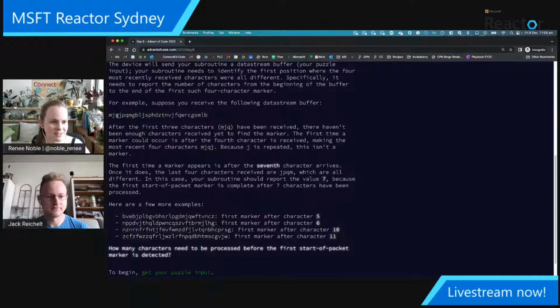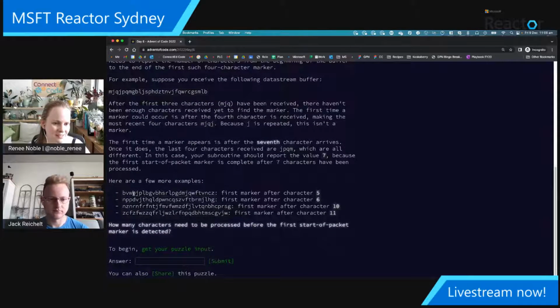Absolutely, cool. So yes, we can see here that the start of packet marker isn't always at the start of the packet. It goes on to give us some examples. So we'll have a look down here for these ones.